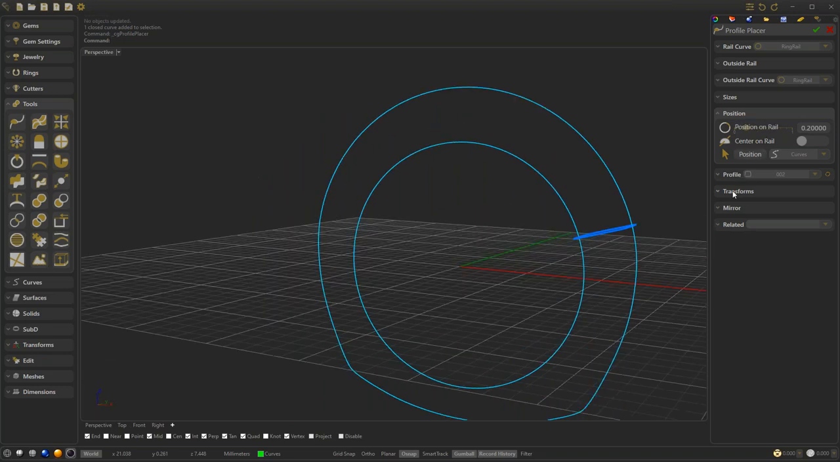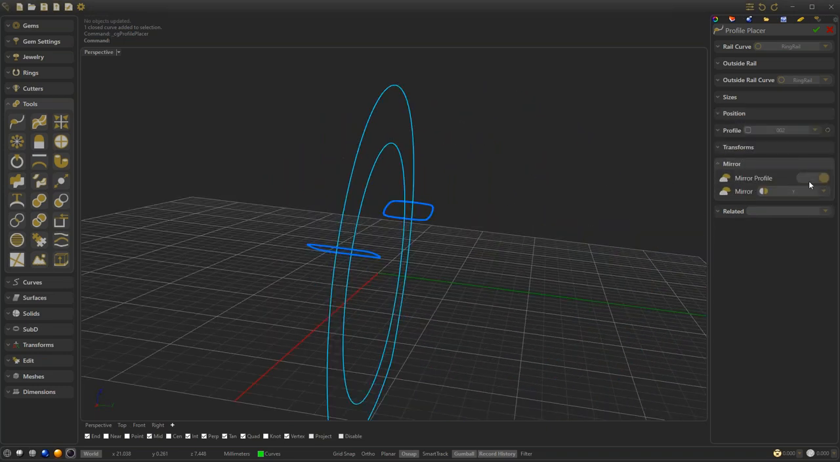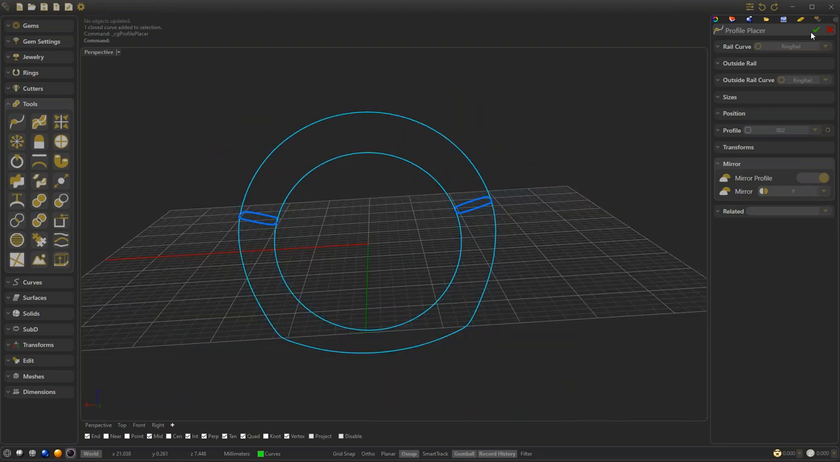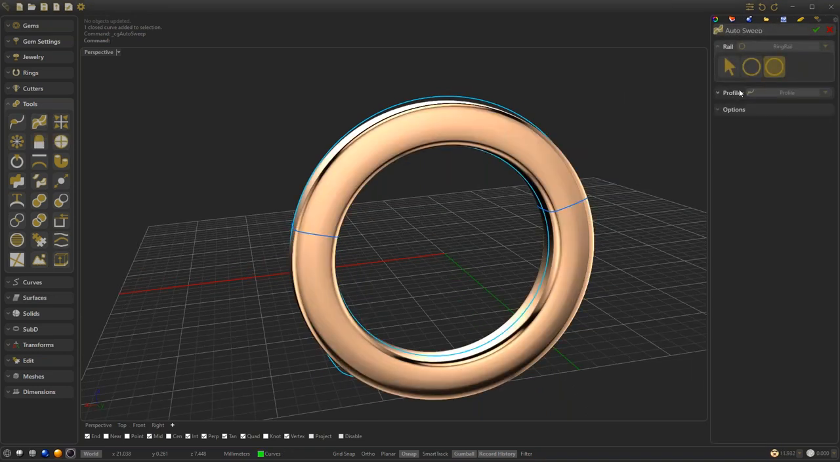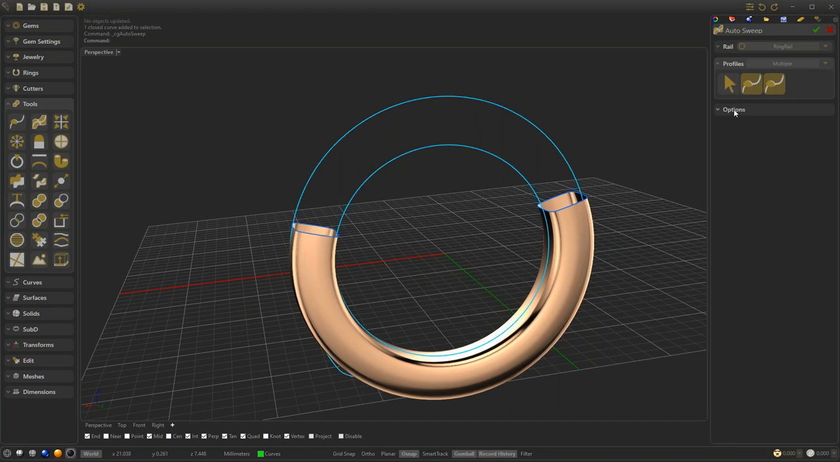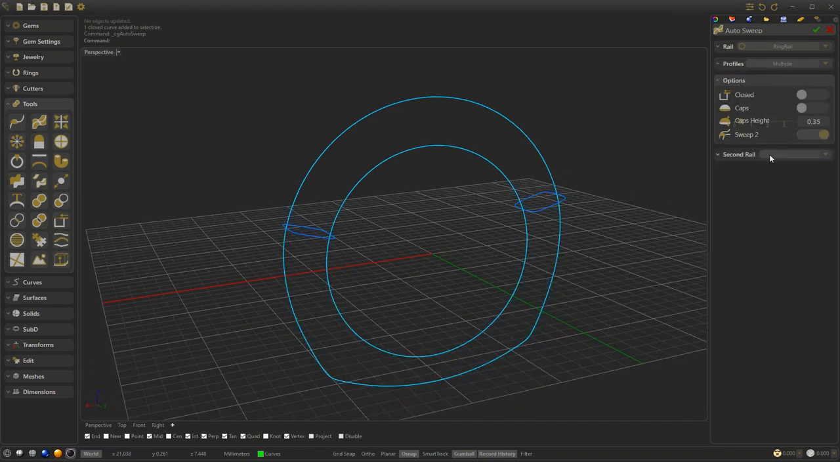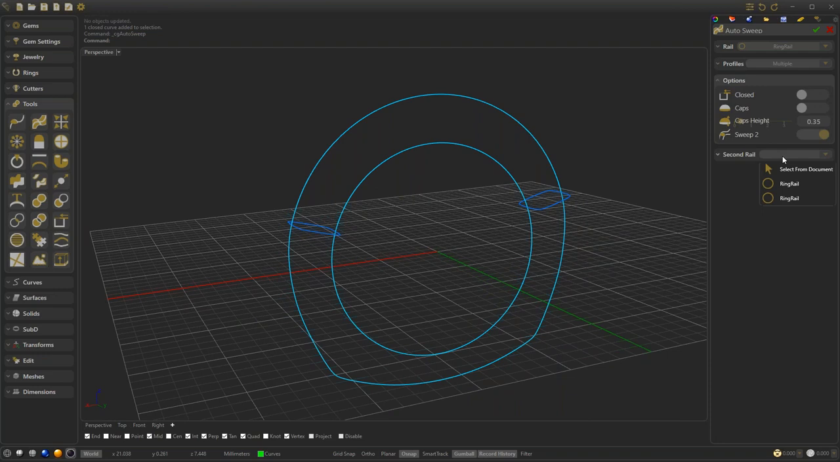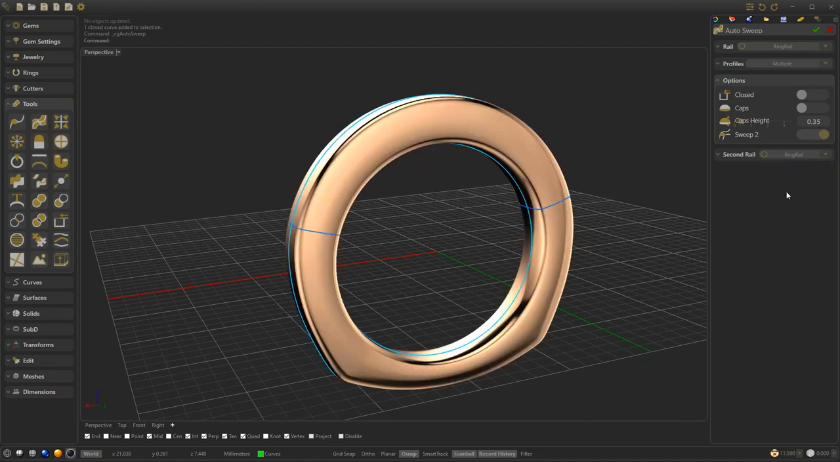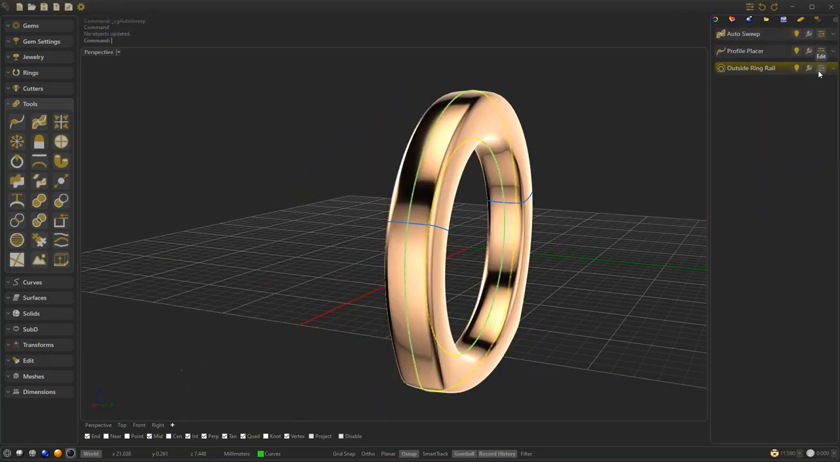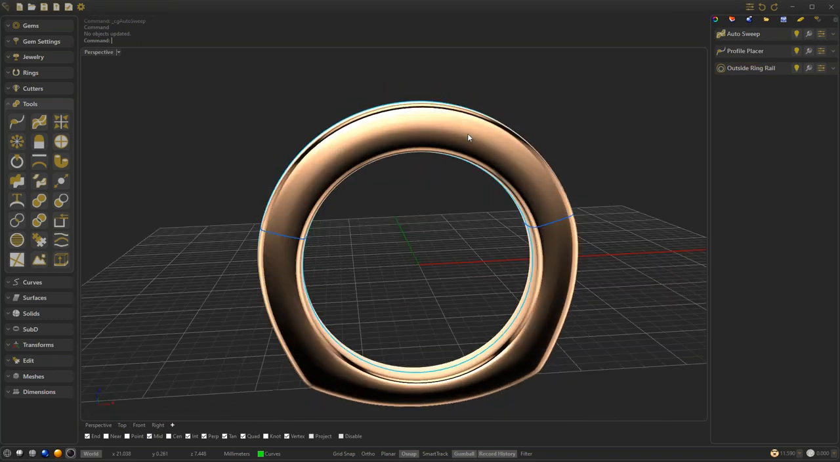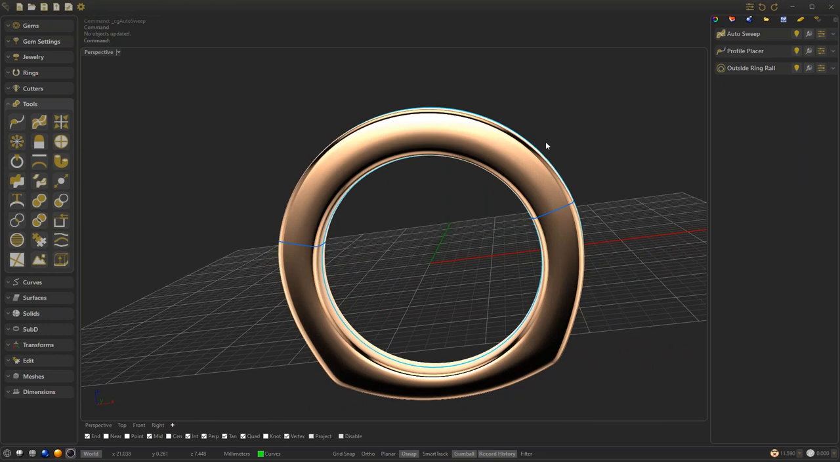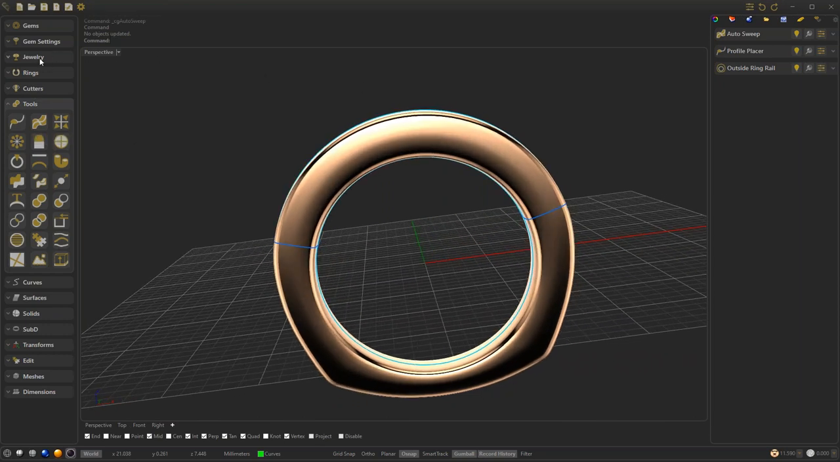And we are going to do a mirror. The idea now is to do an auto sweep, and we will have the surface of our ring. We select the rail, we select the profiles, and we select the sweep 2 and the second rail, the outside. Okay, as you can see, now we have a ring where we can set the gems, make cutters or something like that. Now we are going to do the gems.